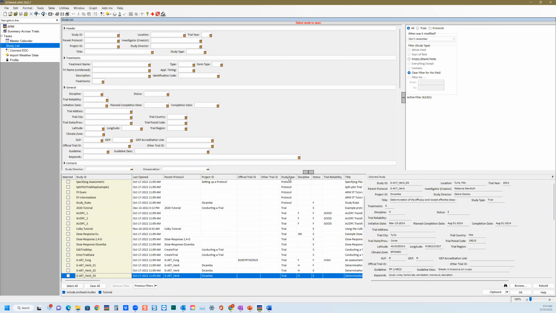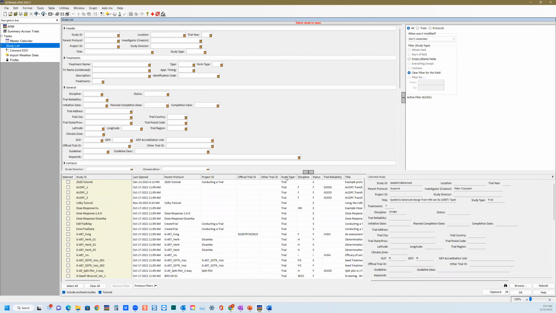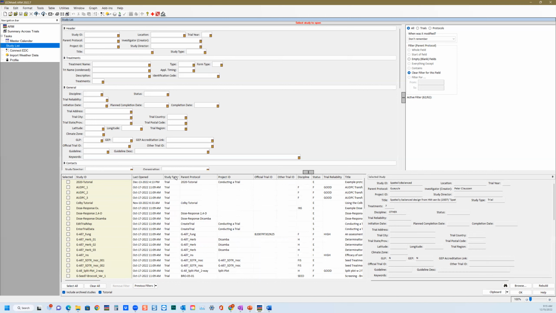protocol and which ones are trial. There's lots of different columns here. So if you click on each one, you can see when I clicked on the study type column header, it will automatically alphabetize by that column. It'll sort by that column, either ascending, or if I click it again, by descending. If you have specific columns that you use quite a bit, you can click and drag those over so that they are to the left, so they're easily accessible for you.